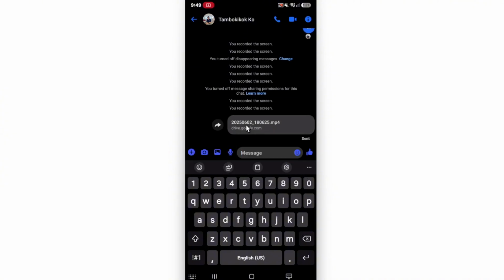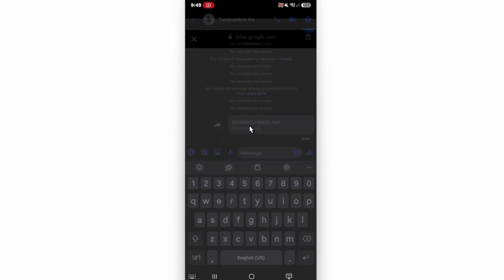And when the person goes ahead and taps on it, they will be able to see the exact same page. And then they can download it or play it right here. That's how simple it is to send long videos on Messenger.